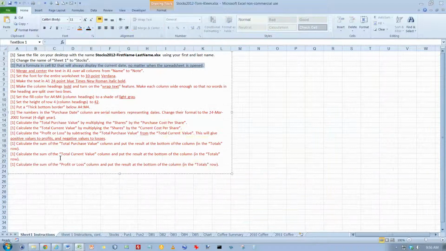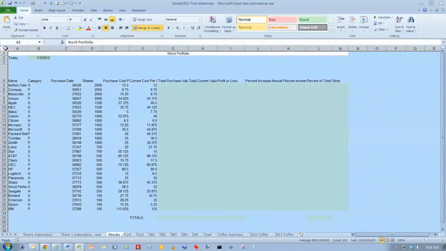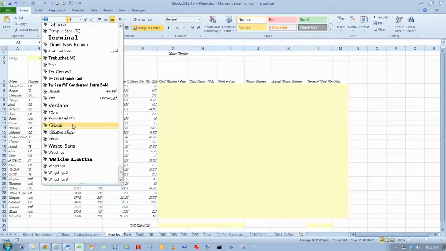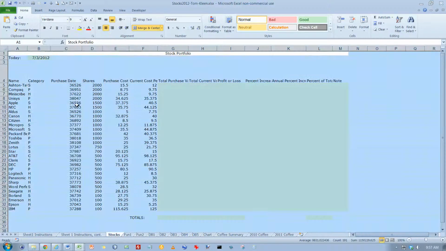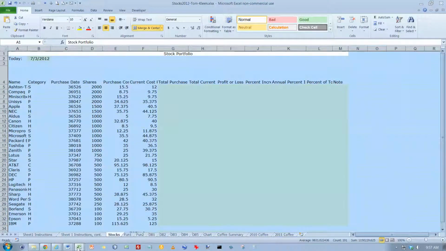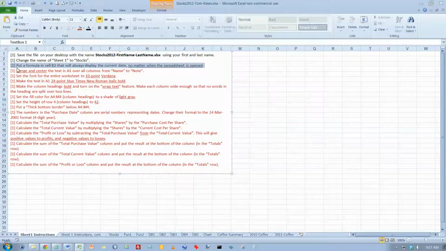Let's go back and set the font for the entire worksheet to 10 point Verdana. Select the whole thing up here. We can also do a Control A. And then go to my fonts here and go down to the V's and scroll to Verdana, and let's make the size 10. And let's go back.